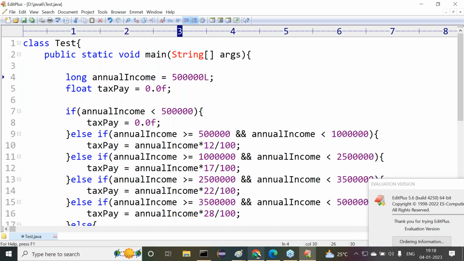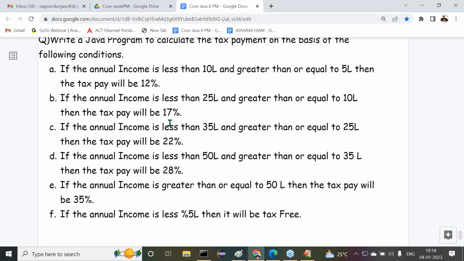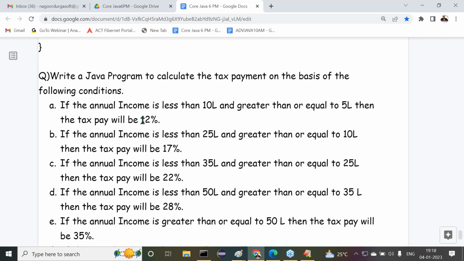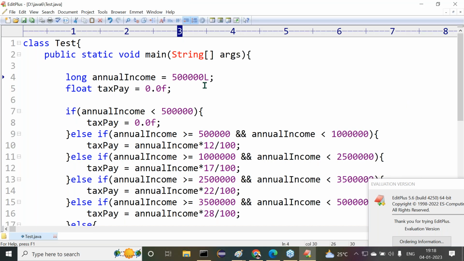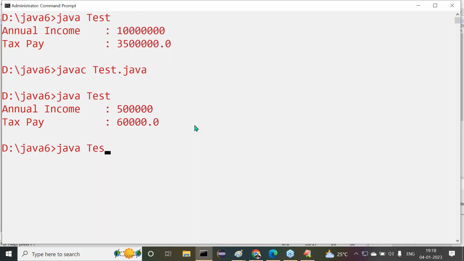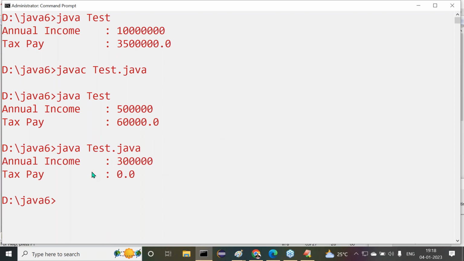5. That means as per our requirement, what we are taking there, greater than or equal to 5 lakhs. Then what will the percentage be? 12%. Got it or not? All right, sir. Say for example, if I take 3 lakhs, then what we are able to get there now in this case, java Test. We can write like this. Directly here we are able to get their annual income is 3 lakhs. Tax pay is what there? 0.0. Not required to pay anything here for this.